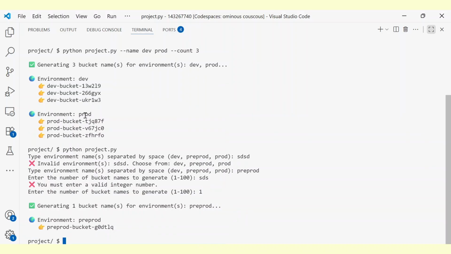So in short, this project is handling the user input, validating the arguments, and then generating the random string. So it's generating the unique bucket name, which is kind of useful in the AWS cloud environment.